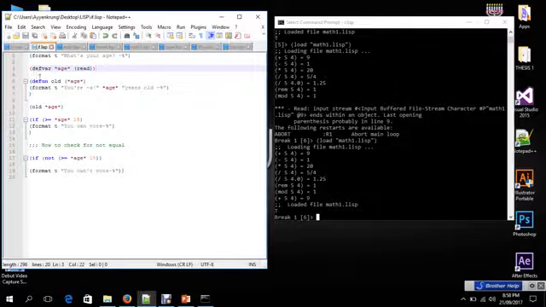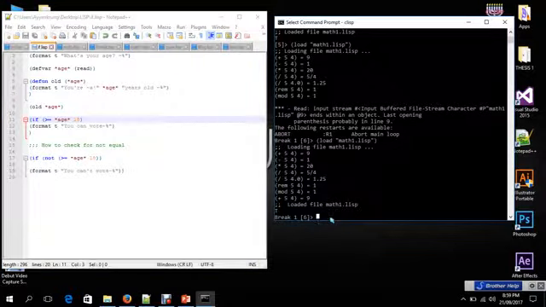So if you put a number, it will ask for a number, and it will be put in the variable age. And then define old, format T, you're 18 years old, and then it will print your old. The age will go to the old, and then if age is greater than or equal to 18, you can vote, and if you're not greater than or equal to 18, then you can't vote. Okay, so let's try.